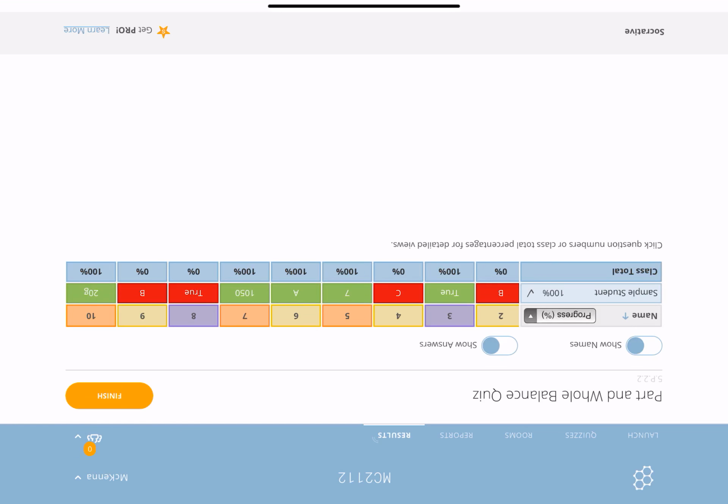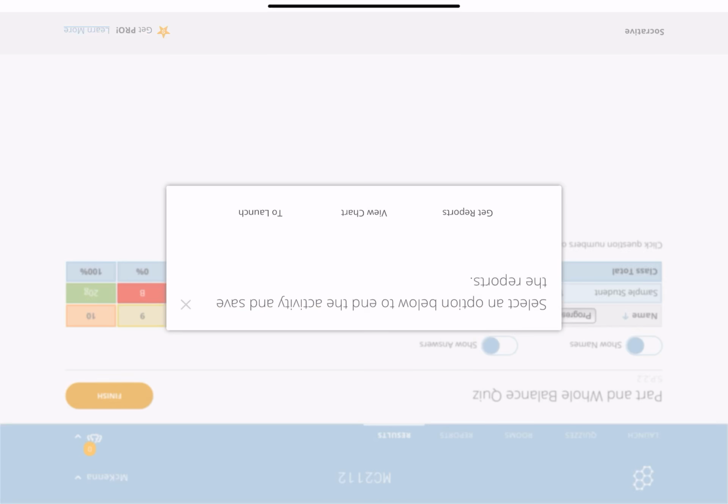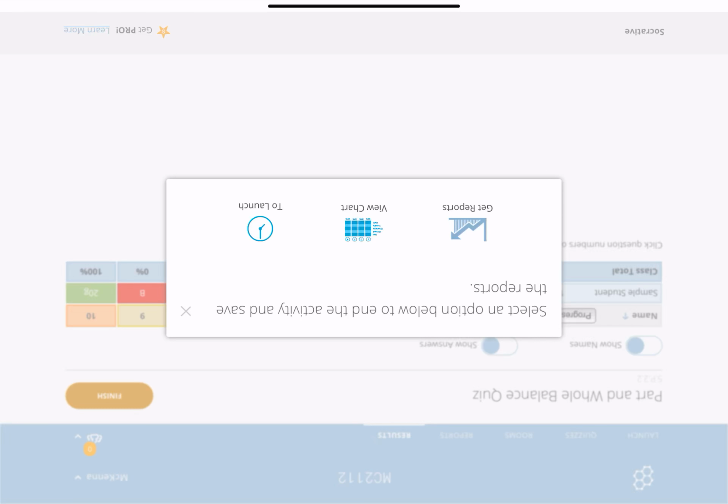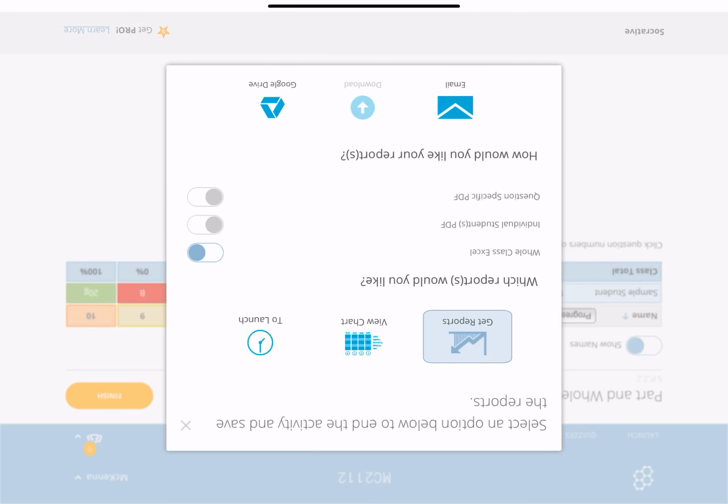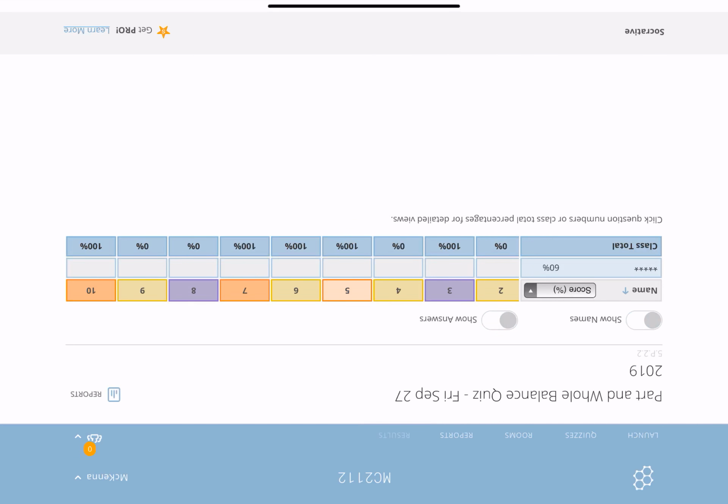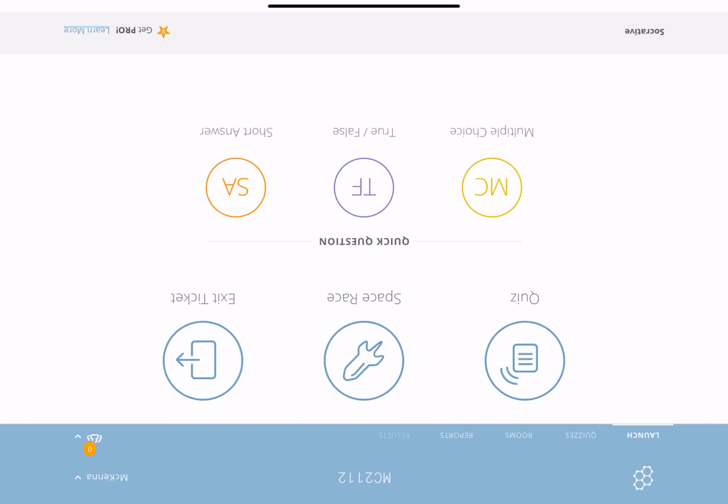So once you are done, you can go ahead and click finished. And you don't want to click finish until all of your students have done it. And that will allow you to get a whole report, or you can get individual students, and you can have them emailed to you or added to your Google Drive. You can also get a chart of how the students are doing, and you can also just return back to this home page.